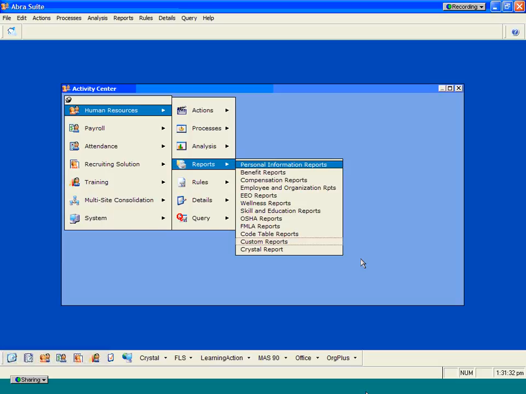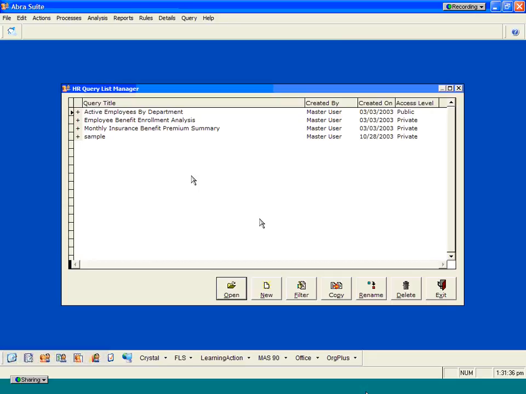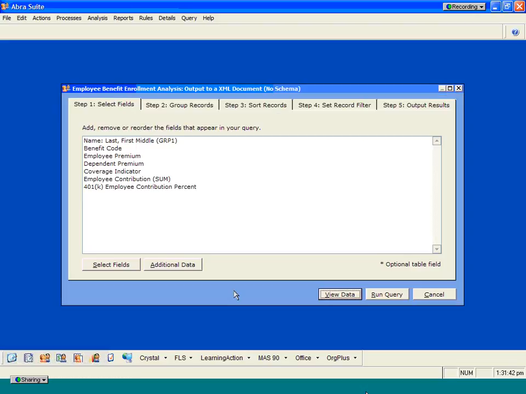Another form of reporting that we have is an area down here at the bottom of the list called a query, or the Abra Secured Query. If we go out here and look at an example, we'll look at this benefit enrollment analysis and open up this example. You can see that this is a very easy-to-use tool. It's designed to be kind of a step-driven process, steps 1 through 5. And these individual steps allow us to access information, group, sort information, select the data that we want to view, and then we also have various output results as far as the way these reports are run, whether it's to a file, to the screen, to paper, whatever the case may be.